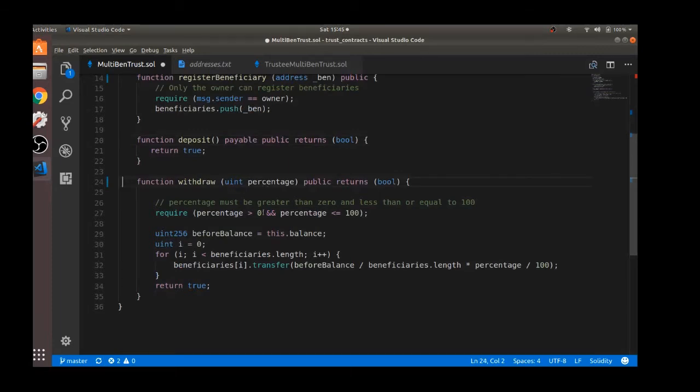This accepts a percentage between 0 and 100, and it loops through the list of beneficiaries and will transfer the amount to each beneficiary. You'll see that I first take the balance of the contract, represented by the keyword this.balance. I save that in a variable. Then as I loop through, I take the before balance divided by the length of the array, or the number of beneficiaries. I multiply that by the percentage divided by 100. This ensures that each beneficiary is going to receive the same amount of funds and that the contract will never be overdrawn.